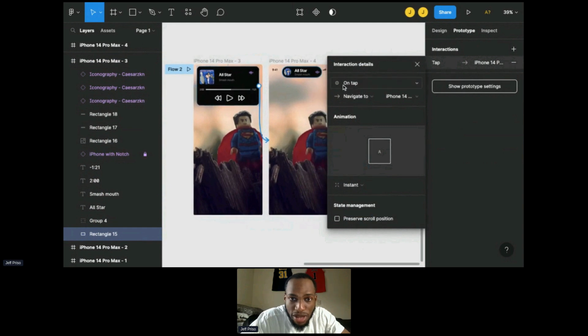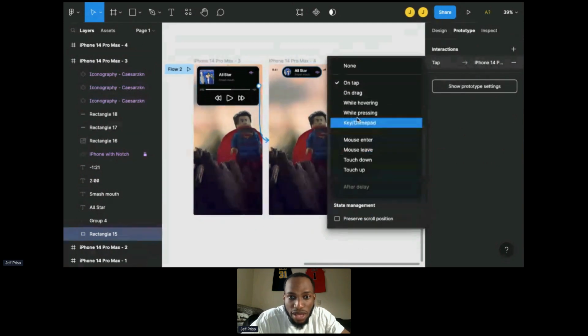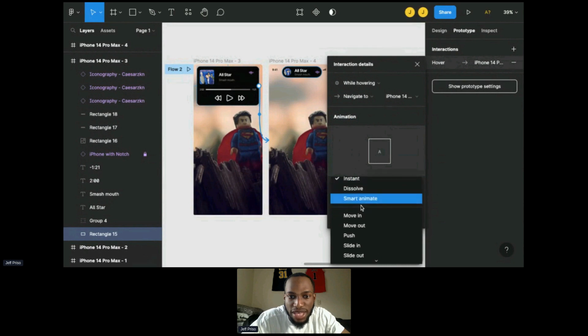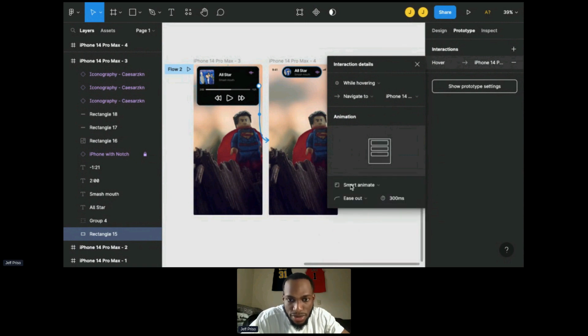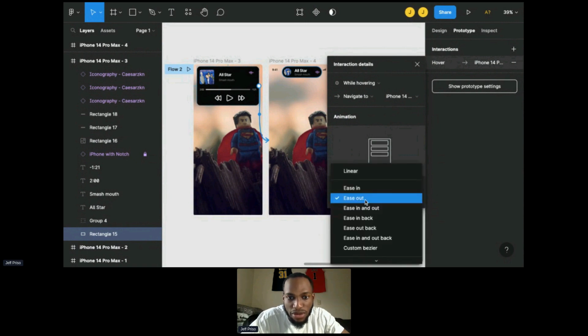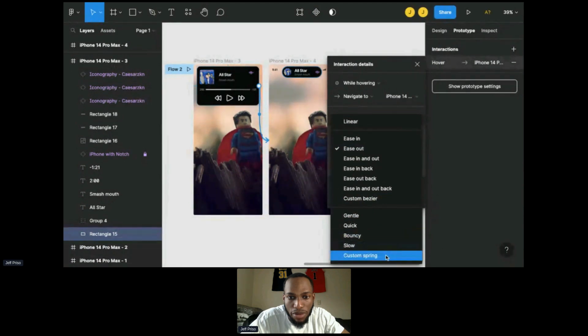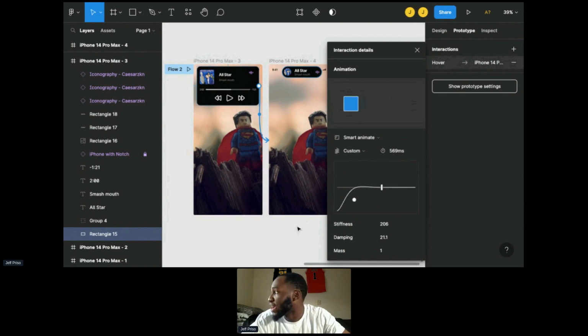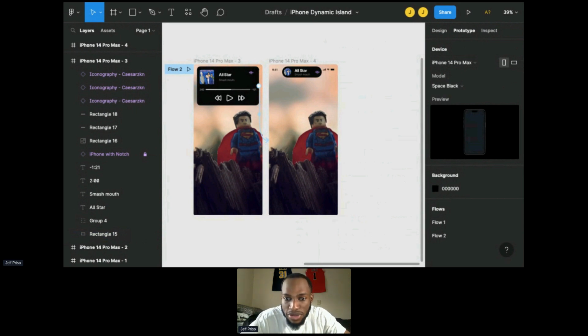And to make this happen, I want it on hover instead of tap. So mouse enter or while hovering. While hovering, you want the animation to happen, but not instantly. Smart animate. You can ease out or make it a custom spring. The custom spring basically allows you to mess around with your animations and what you want it to look like. This is really all about trial and error at this point. I have no magic number. It's whatever feels right.